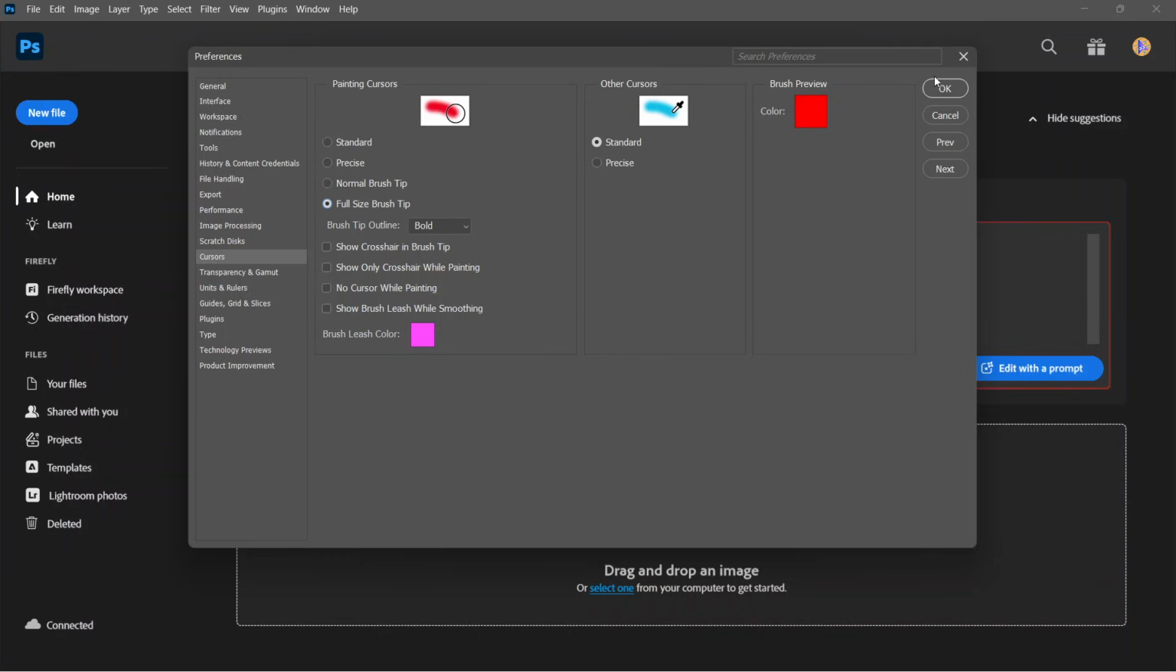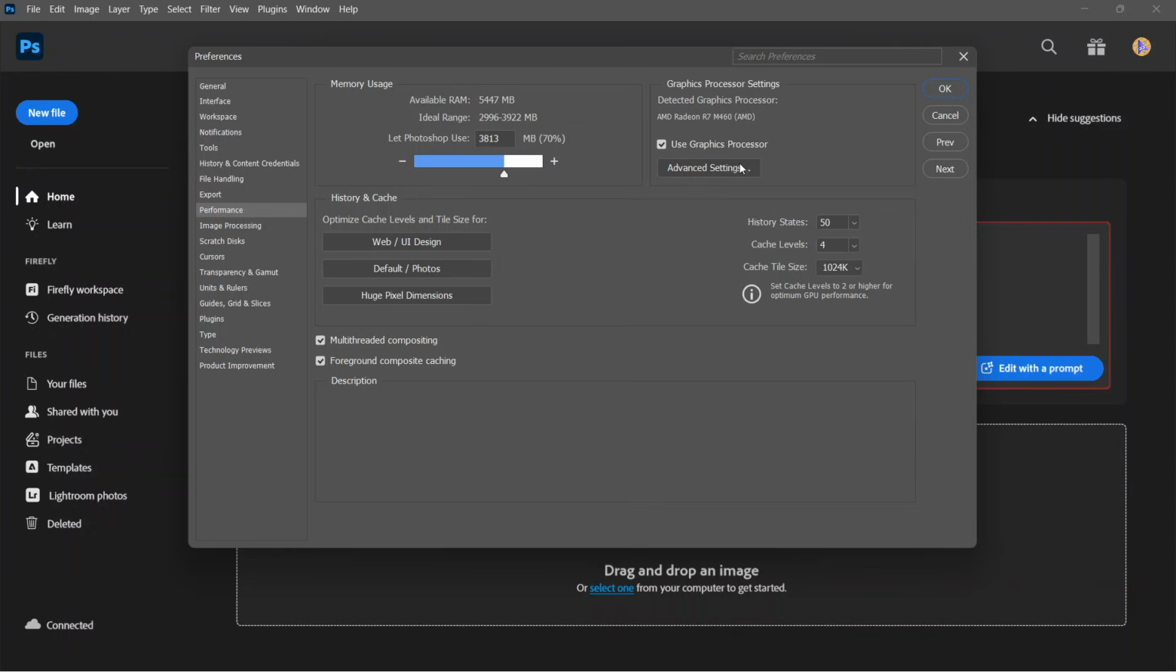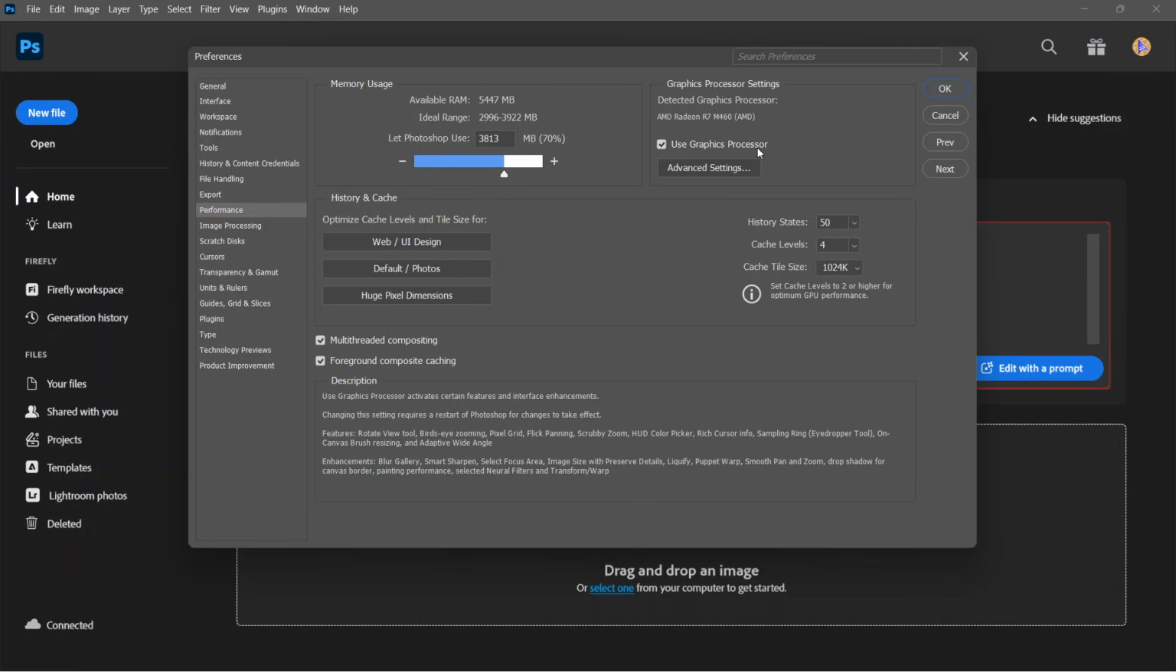Now, while you still have this Preferences window open, look at the list on the left side and switch to the Performance section. Go ahead and click Performance. In this panel, you'll see an option called Use Graphics Processor. Uncheck this box so that it is turned off.